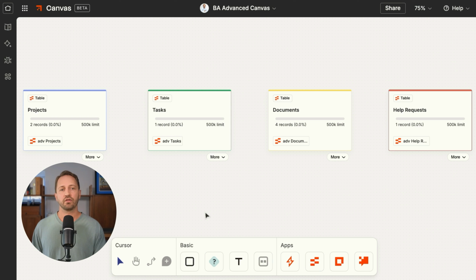But that's the gist of this multi-project or advanced client portal. All right, let's look at the tables, the bones that make up this portal. There are 4 tables that you'll need.